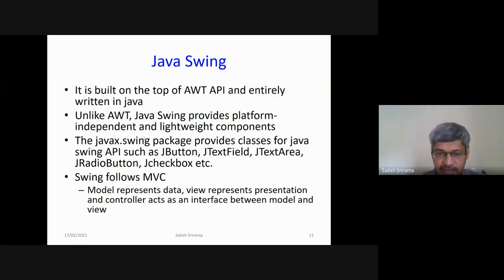Of course, at least the controller in AWT was different because of event delegation. It was going to a different listener class. But its model, which is its data, whatever text it has, and its view, how it is visible, were put in the same class. But Swing follows this model view controller.